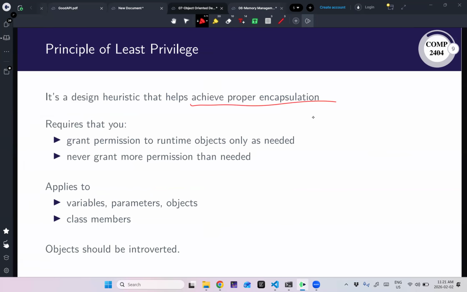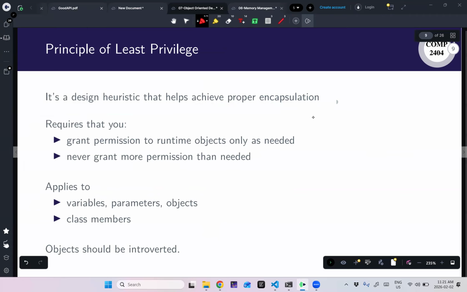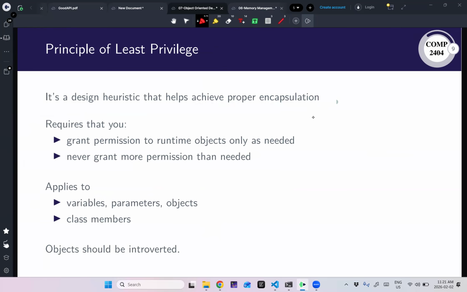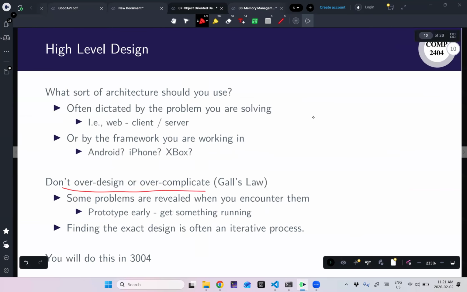The principle of least privilege helps us to achieve proper encapsulation. So again, your objects should be as introverted as possible. Don't expose anything you don't have to. All right, so that's low level.